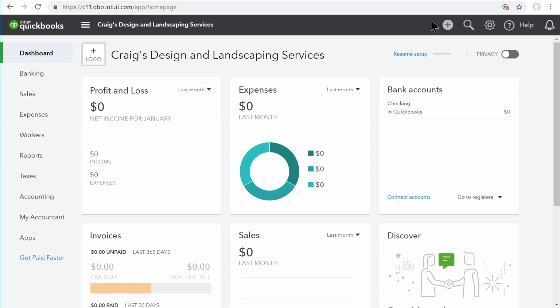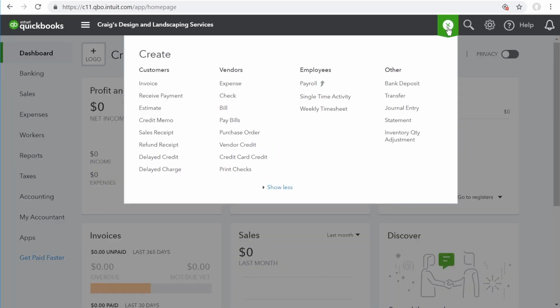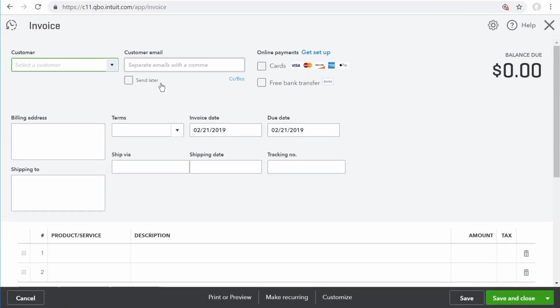Let's record a taxable sale. Click the Create button. Record a sales receipt if the customer has already paid, or an invoice if they still owe you for the sale. For this example, we'll create an invoice.